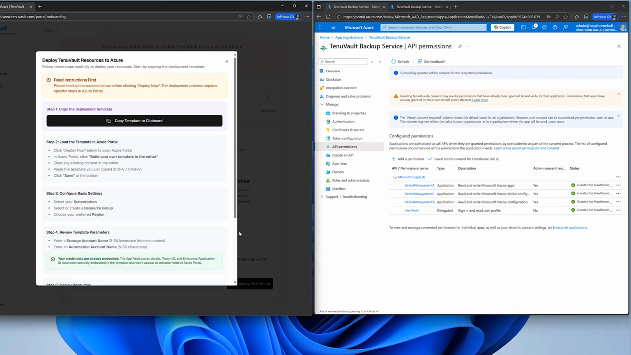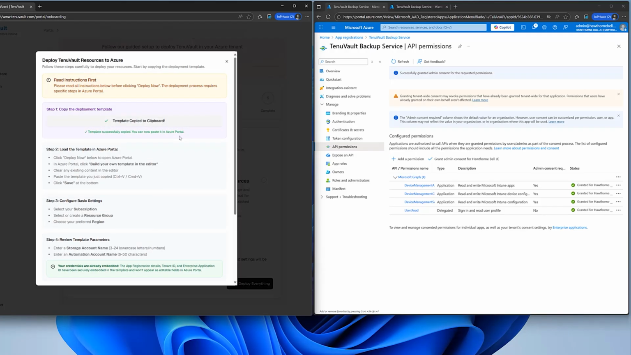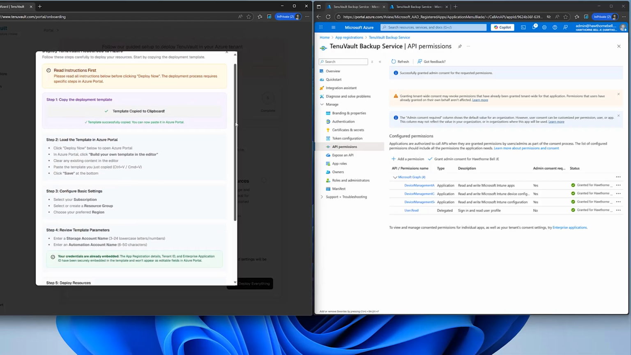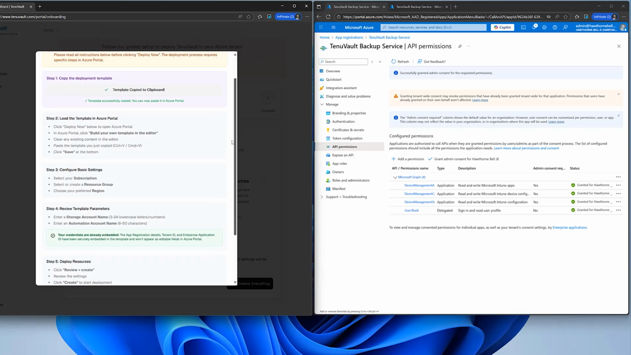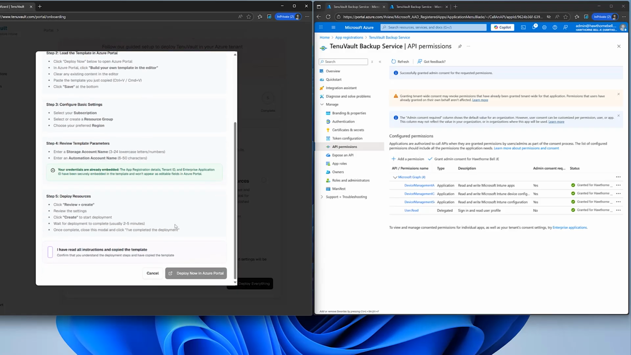Now, step one in here is copy the template to the clipboard, and you'll see why in a moment. Now, here's all the instructions of how to do what we're going to do next. I will just go through it, and you'll see how simple it is.